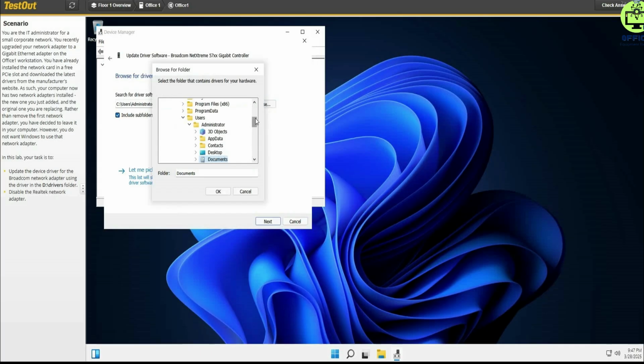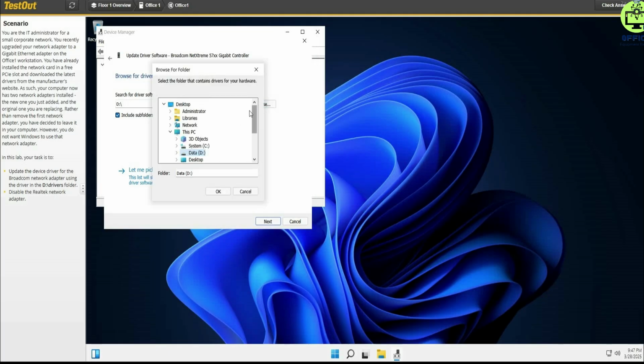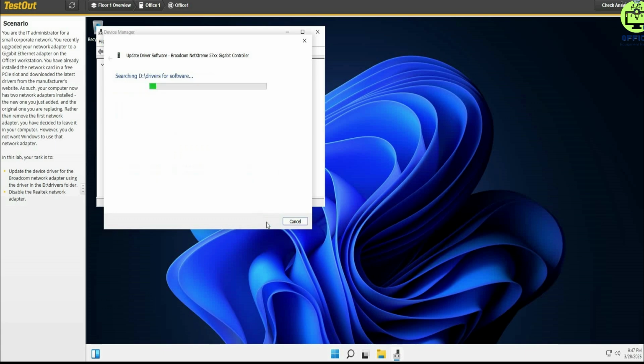So let's go to the D drive. So this is D drive. And inside the D drive we have a folder named drivers. We select drivers. Alright, D drivers. Alright, so next we'll wait for it to install.